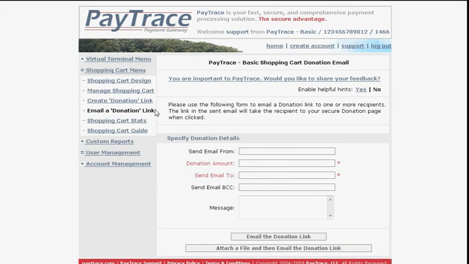This page allows you to set a to and a from email address, as well as specify an amount, and you can type in a message as well to be displayed in the body of the email. A file can be attached to the email in case an invoice or something similar in nature needs to be attached along with the email. Be sure to click the Email Link button down at the bottom of the page to ensure your email gets sent.